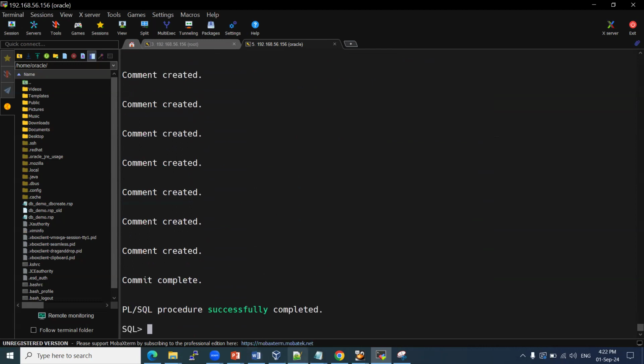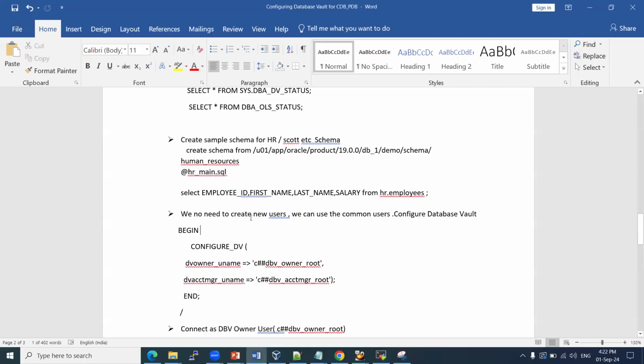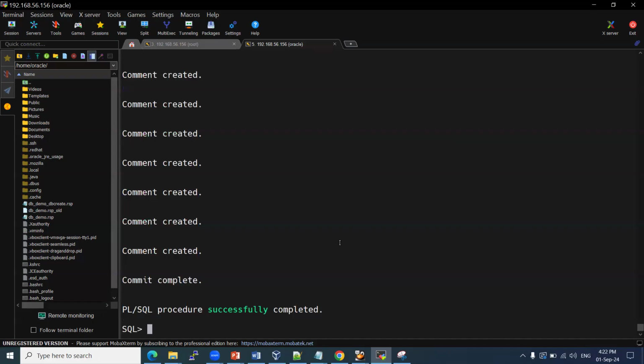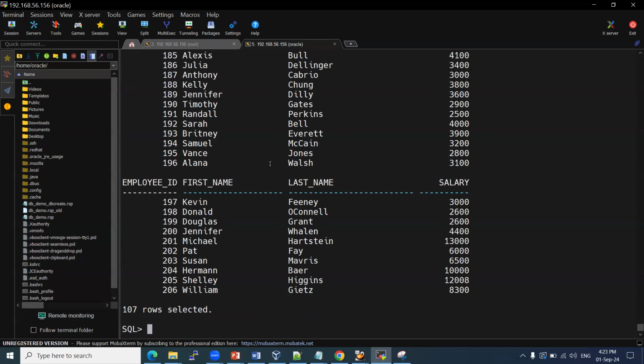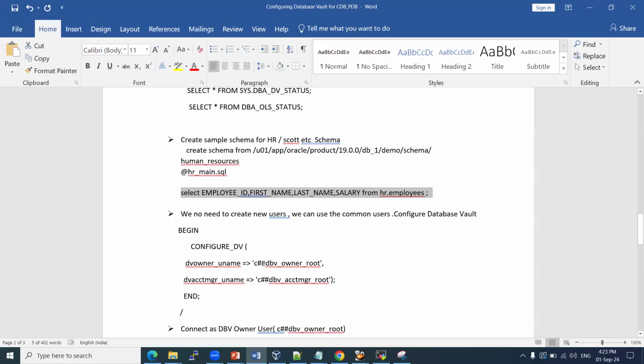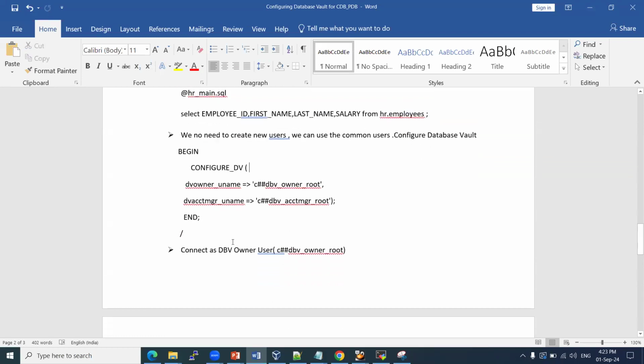Yeah, done. Now this is just to select whether you have any kind of information or any kind of data in your system. So it is going to create dummy information, 107 rows. That's okay. Now we don't need to create any users to configure your database vault.